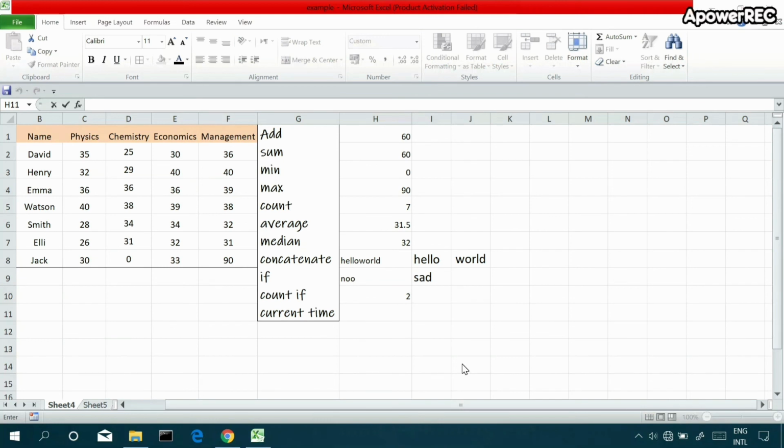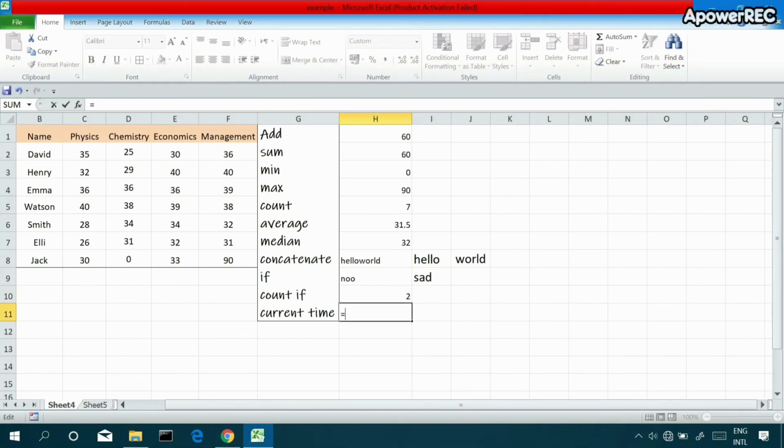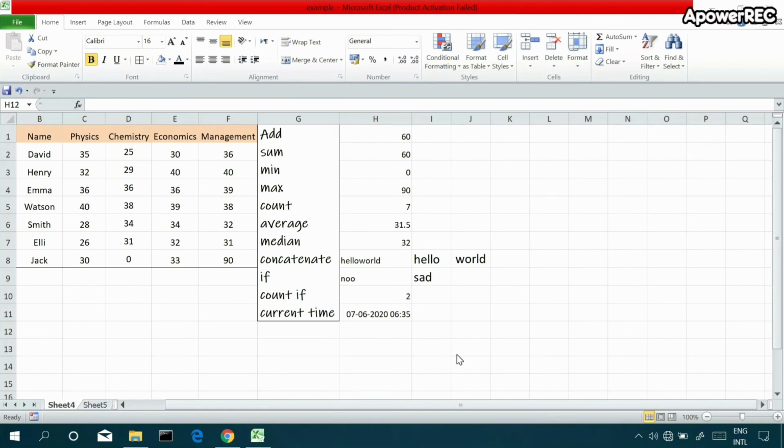Now I am ending this tutorial with super simple formula, that is current time. Just type equal to, type now, open and close parenthesis, enter. Basically it shows me the current date and time. So these were all very simple and basic list of formulas which are very helpful.